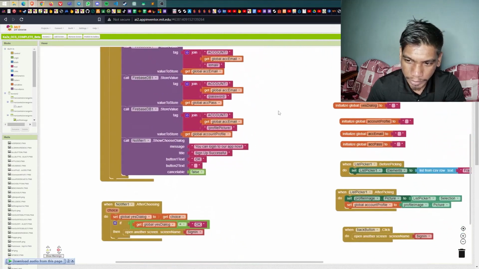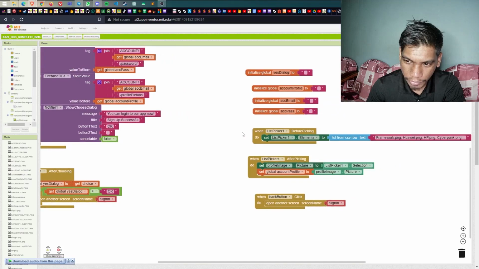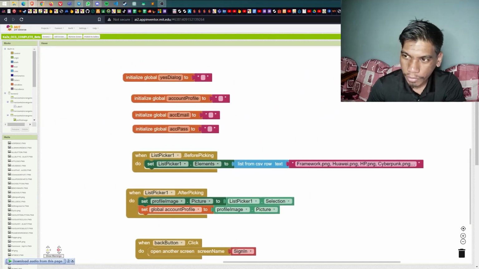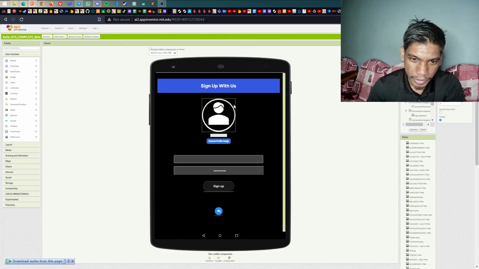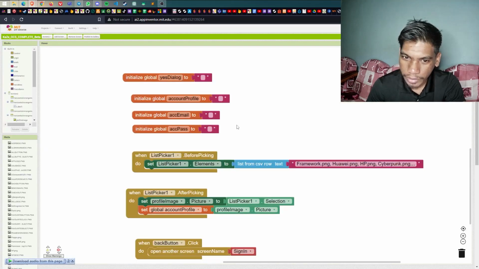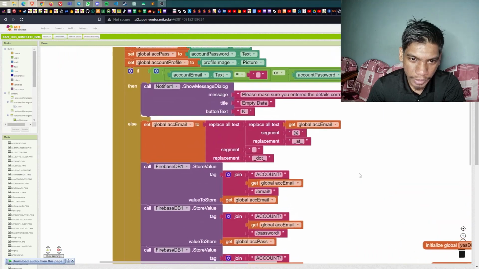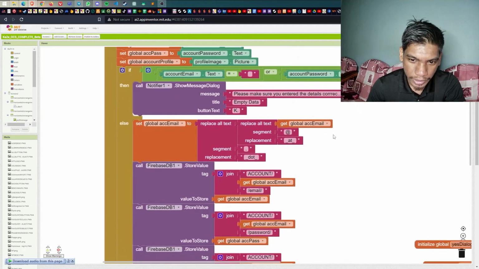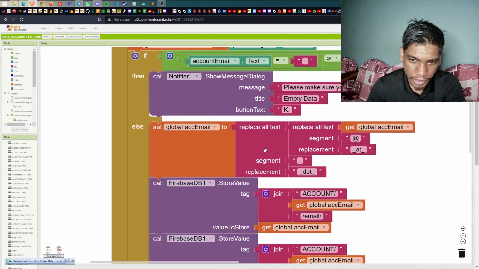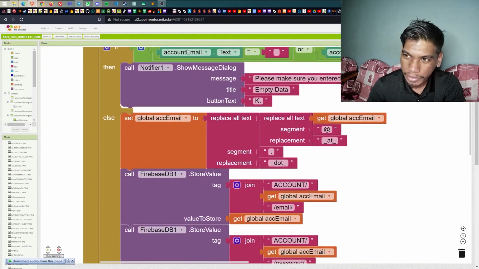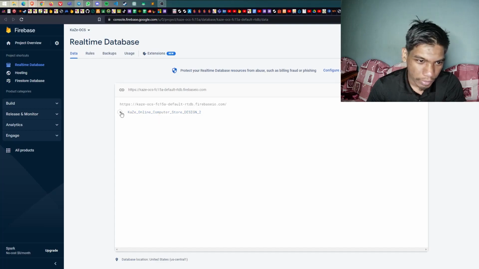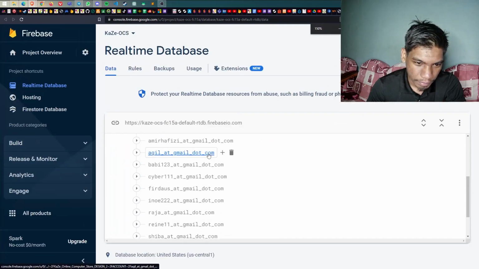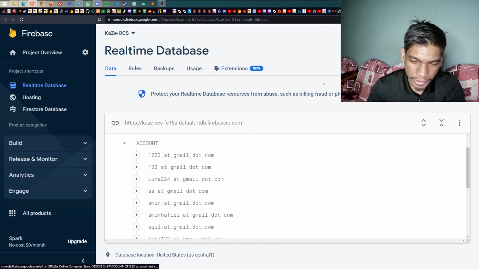So this is basically all of the block coding for it. And this is the list picker for the picture. All right. So how is it being stored for the Firebase? Right. So when this happens, it will replace all of it. I will show you. It will replace all of the account into this one. It will become like this.